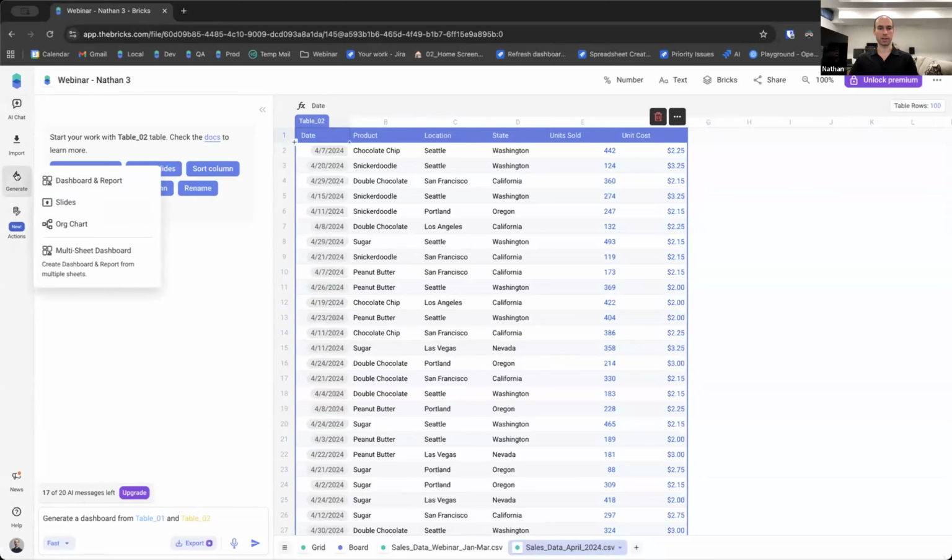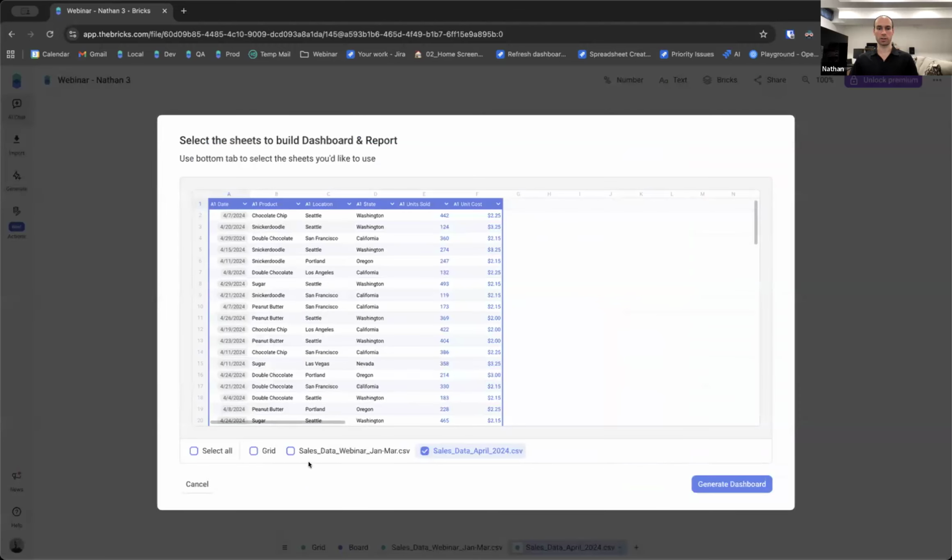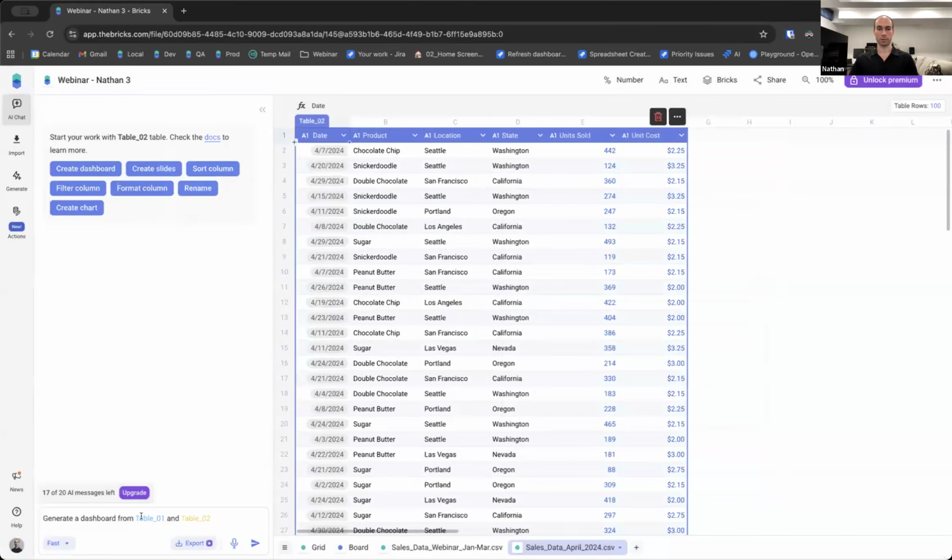We actually also have a button now called multi-sheet dashboard where you can click this and create a dashboard for multiple sheets. You just select which sheets you want. I want the January to March data, and I want the April 2024 data, and then press generate dashboard to create it from all the data in both of these sheets. So a couple of ways to do it. Specifying tables is helpful if you have a lot of tables and you really need it to focus on only certain ones. But if you only have one table per sheet, it'll figure it out just fine.